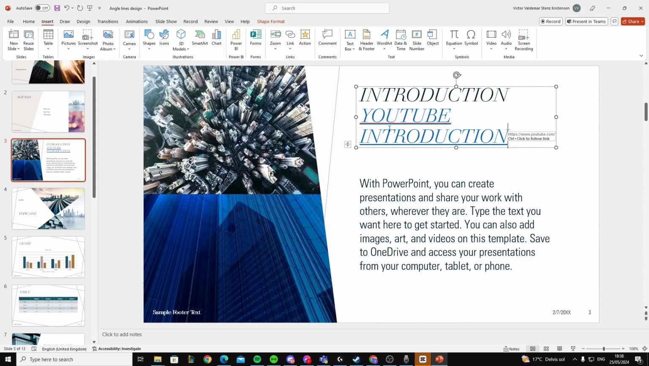Now to open the link, what you're going to do is hold down the control button and click on it. This will open up the link that you just put in. It's really that simple, guys. That's how you do it in PowerPoint.